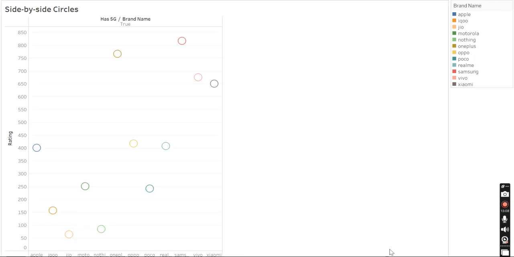Next one is side by side circles. It is also same as the circle view but it's a different one. Here I am explaining about has 5G and brand name, as true, on the x-axis. Here we are taking the dual axis and the rating on the y-axis. So each circle represents the brand name, the 5G and the rating. Here also we can observe the brand names on the right side. Likewise we can compare both in this.